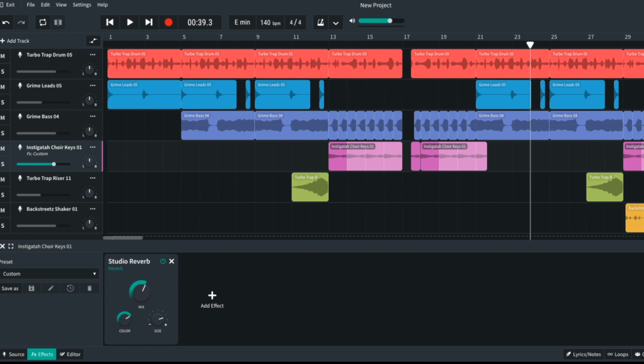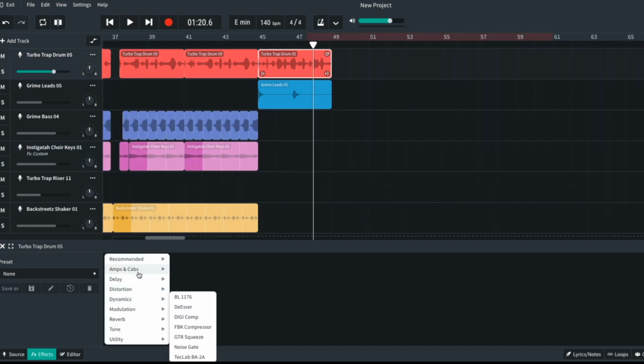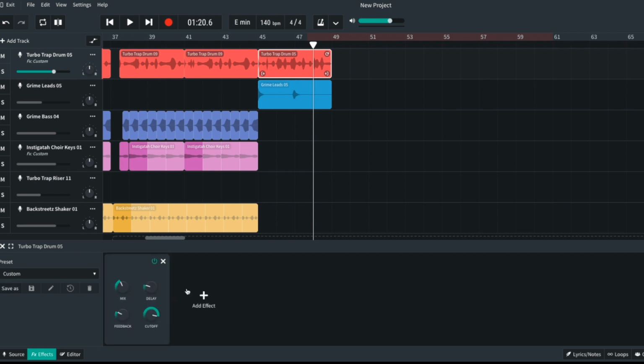In a very similar way, we'll do the same thing for the drums in order to have an outro. Here we will be using a delay instead of a reverb. As you can see, there are different parameters, and the one I'm boosting up is the feedback, which is basically how many repetitions we have. If you put more feedback, you'll have a longer delay.